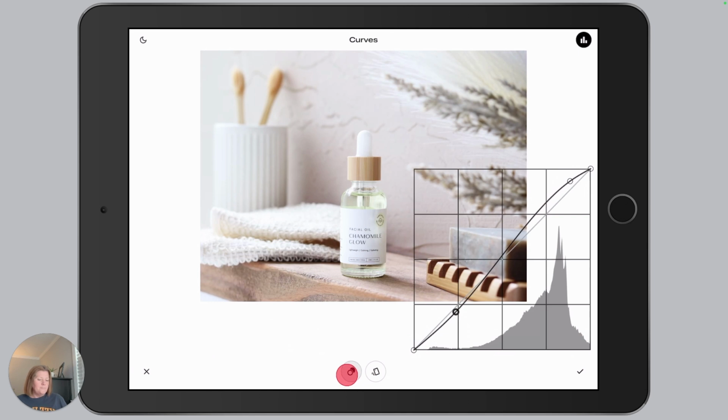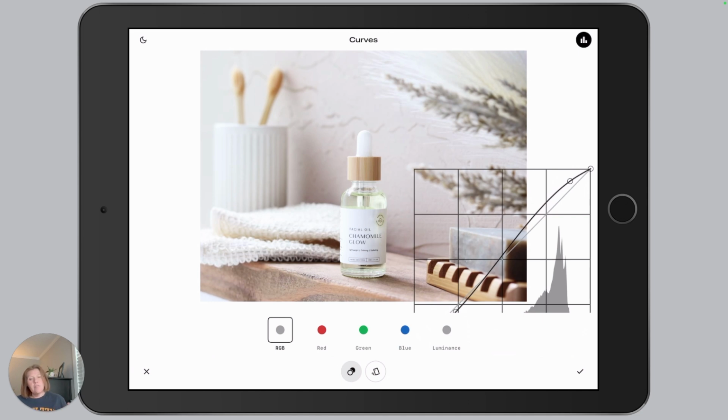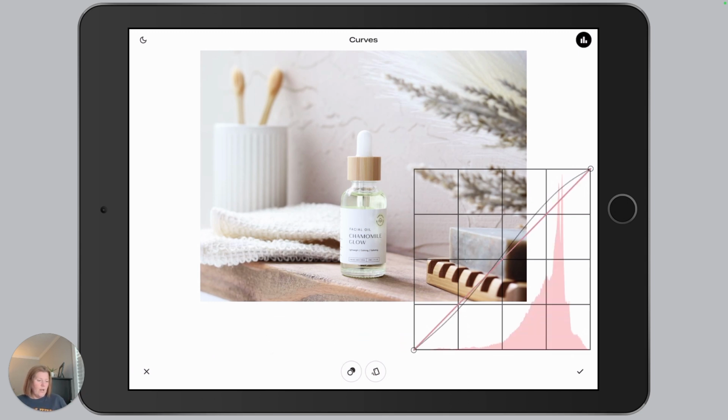If you tap on this button here, it's going to open up a red, green, and blue. This allows us to kind of selectively edit those colors in the image. RGB is red, green, and blue combined. If I click over to red, we're going to get a new red line, and we can tap it and kind of increase our overall reds or bring them down. This is kind of a tint option. We go more magenta, more green. You don't really need to mess too much with those.